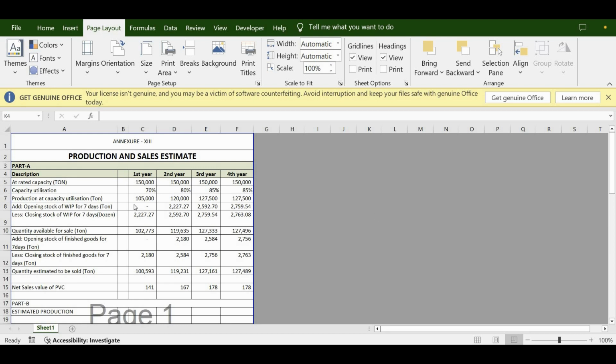Hello viewers, today I will show you how to set some rows at the top of your print page or some columns at the left of your print page.